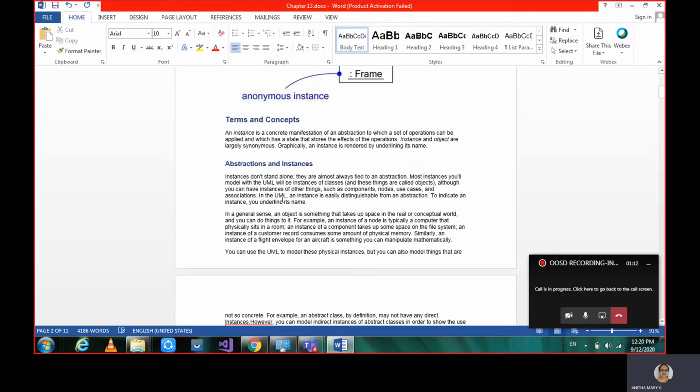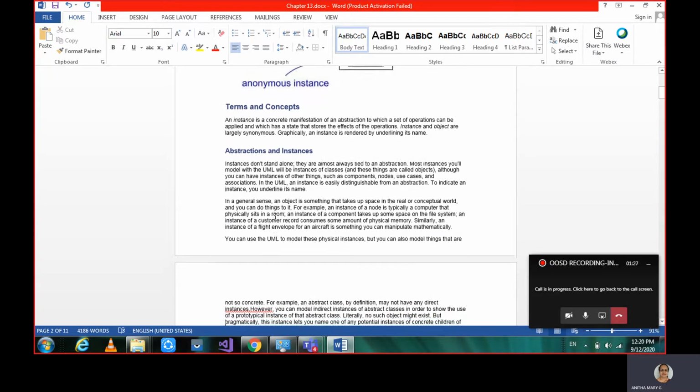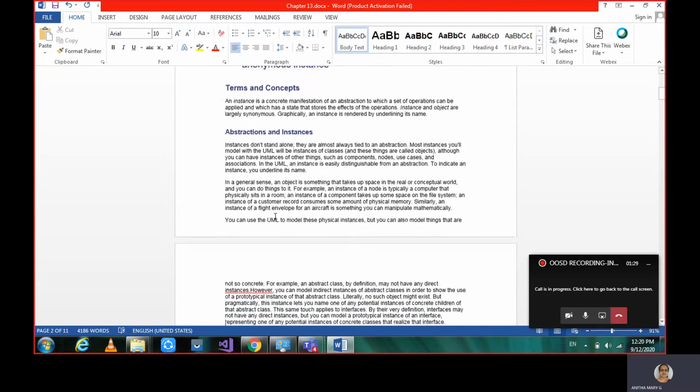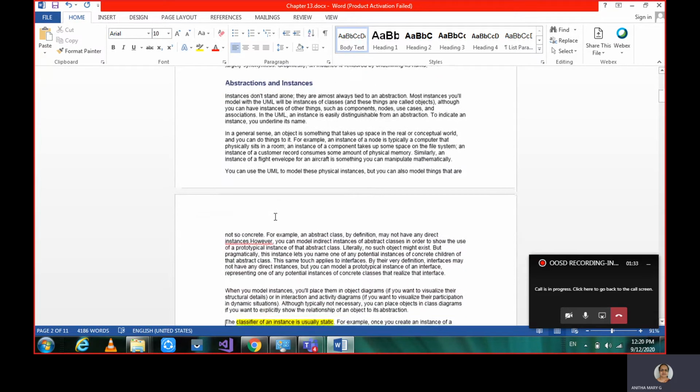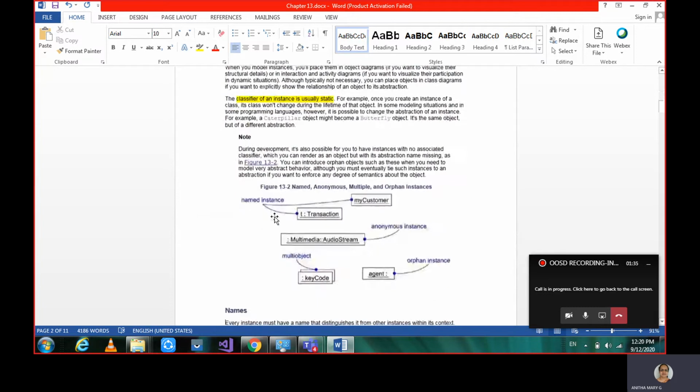When we say abstraction, an abstract class may not have direct instances, whereas concrete classes will have direct instances. The instance of a node we can say is typically a system in a room, or an instance of a component means some space on the file system. And the classifier of an instance is usually called static.